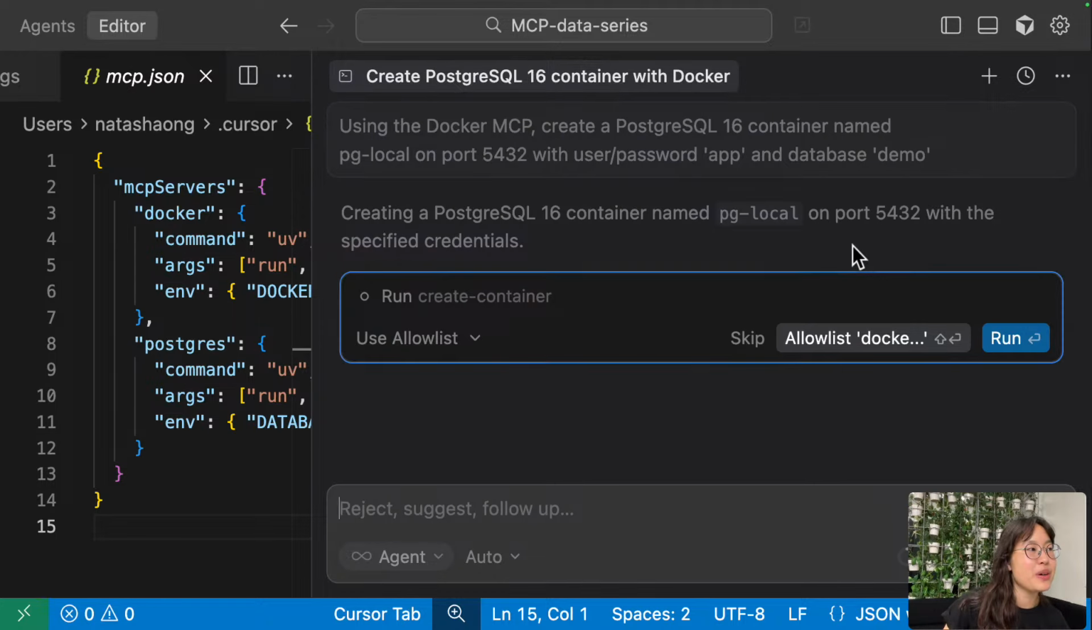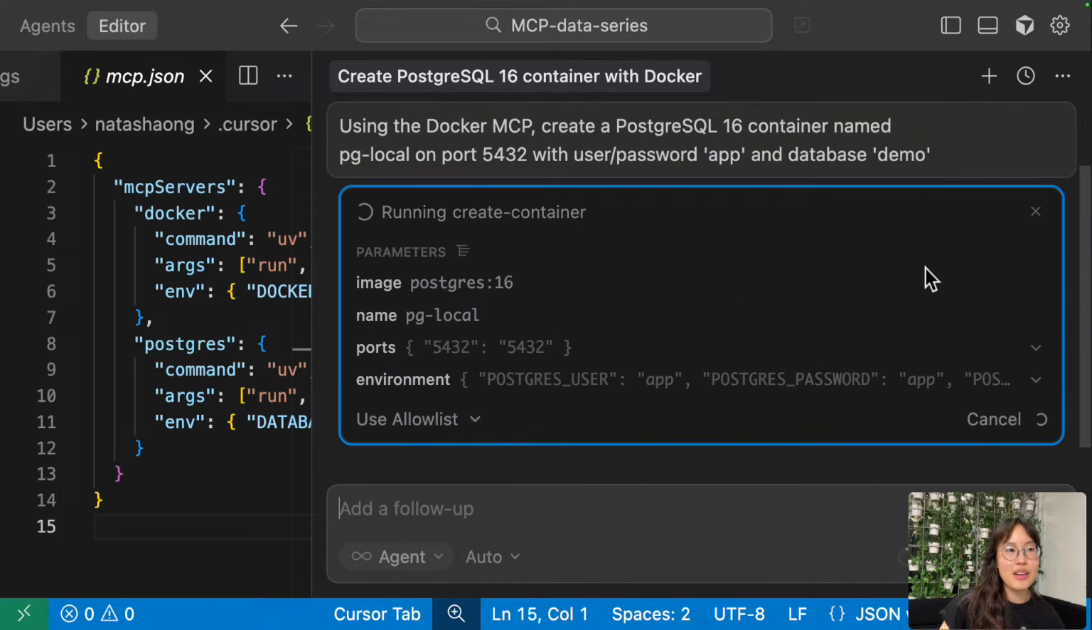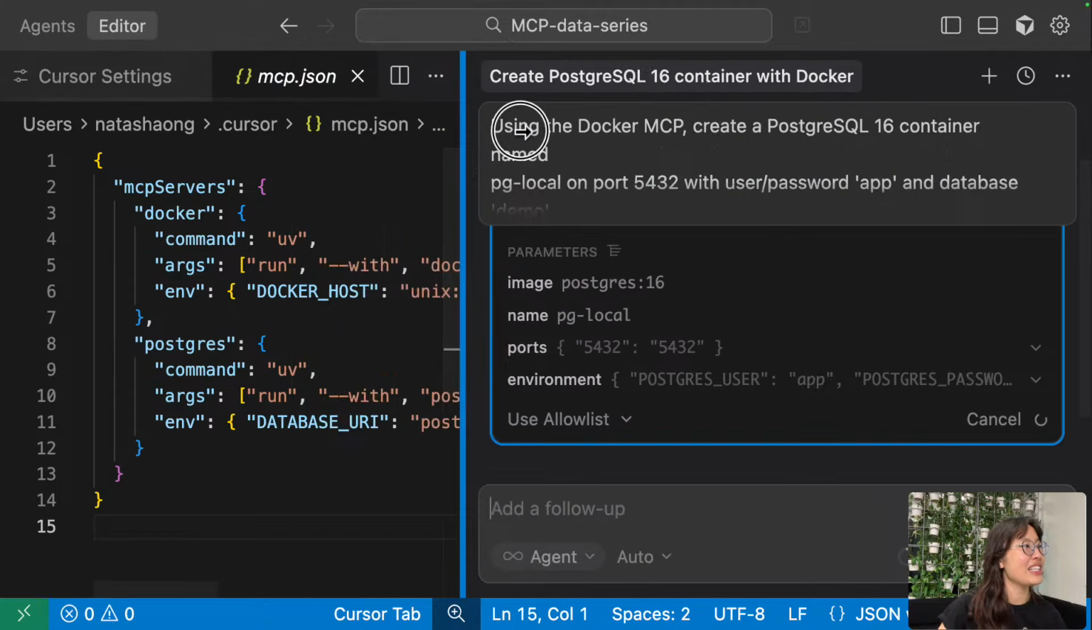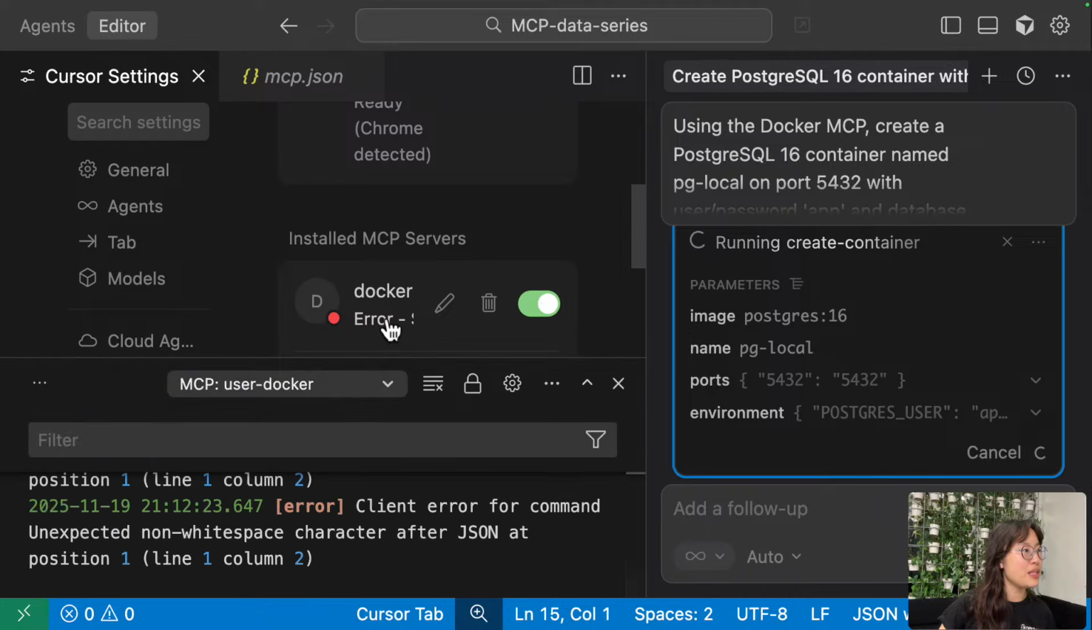So we're creating a PostgreSQL 16 container named PG local on the port 5432. All right, so just now it's made an MCP tool call called create-container. This is a tool call that you can actually find out about. So you see how it says create-container. It's made that tool call to our Docker MCP.